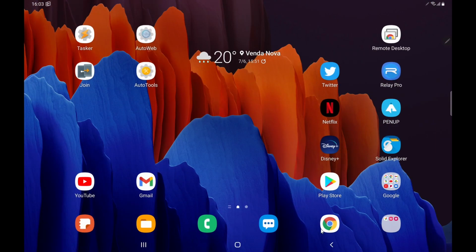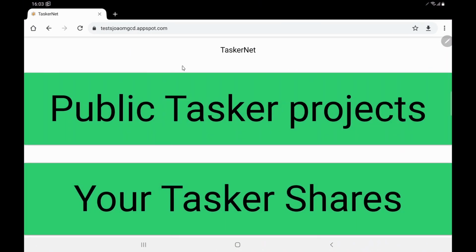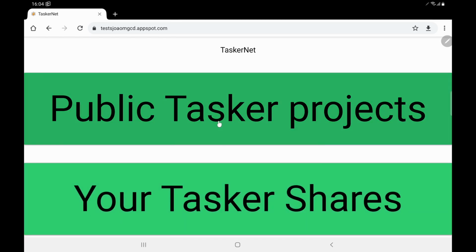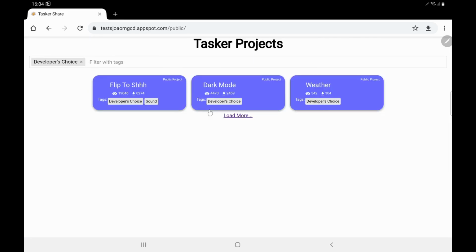So if you open the new website, you first get this, which is always subject to change. Don't worry, I know it's ugly. And then, for example, if you go into public Tasker projects, you are greeted with the public Tasker projects that I chose, that are the most important ones for users to begin with. So these are just examples on the test server, will not be the final ones.